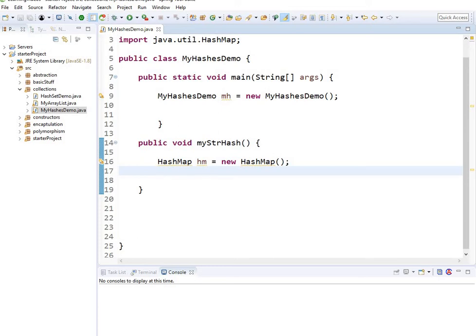So I have this HashMap. Here, if you see, hm is an object. Basically it is just instantiating this class called HashMap. So what this object is doing is, every time this object is being called, it is going to create a new HashMap for you. So let's add some stuff here.